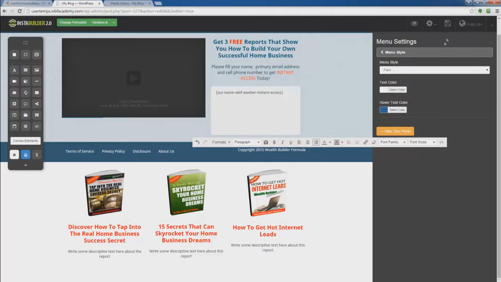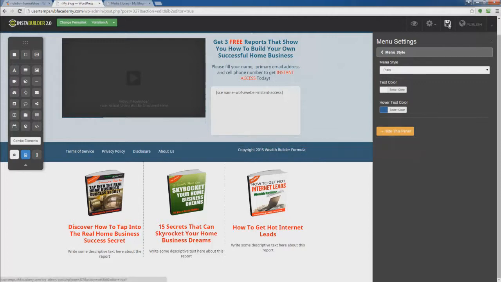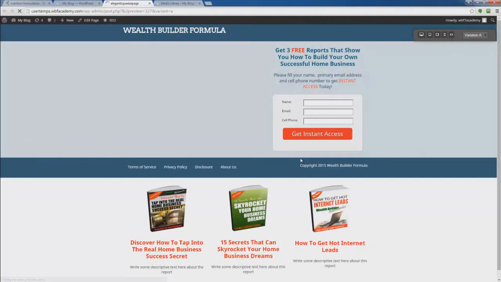Now finally, click on the floppy disk looking icon in the upper right-hand corner, and that saves your page. Once you do that, you can click on the icon that looks like an eye, and you'll see exactly what the page looks like. As you can see, the correct video is playing, and the full opt-in form is displaying for your email list.